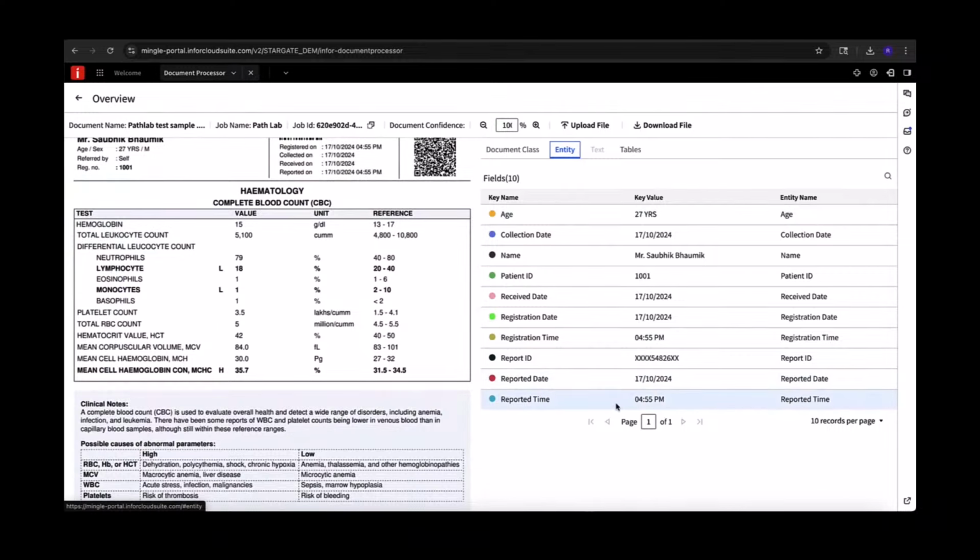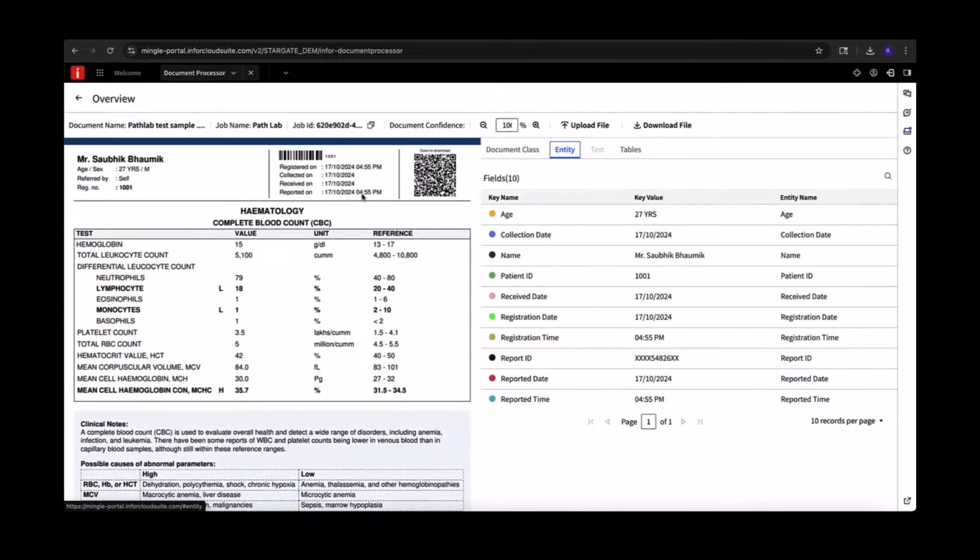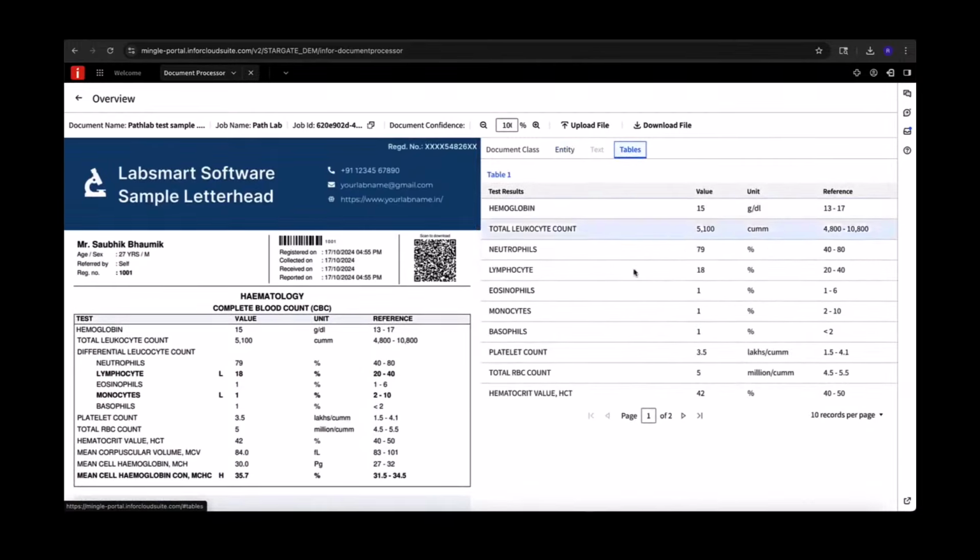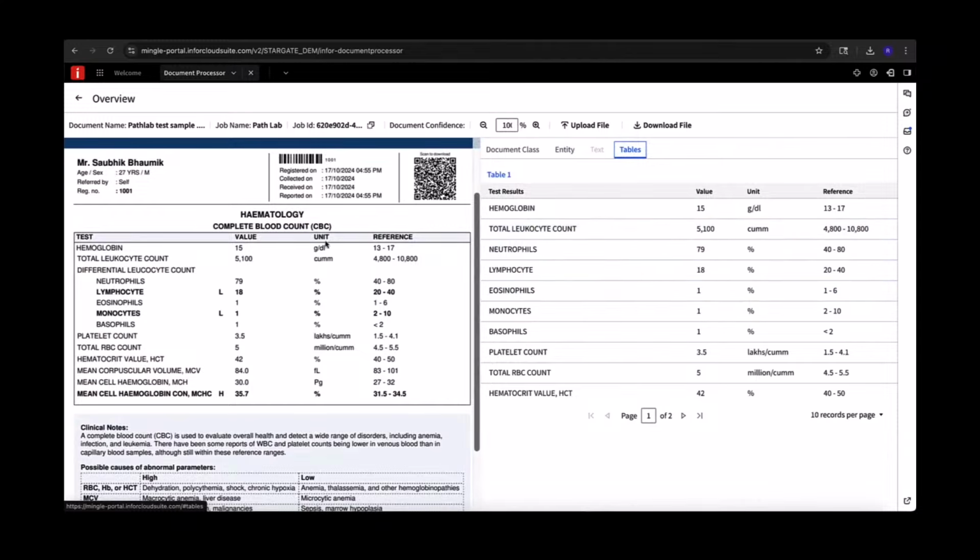We can see the reported time, for example. This is the time that it was reported on. So you can see different components. Let's check the values of the actual test results. So you can see here, in this particular test, you have various values like the hemoglobin that has been extracted out, and then the reference range. You can see the total leukocyte count, all this various content within the actual results.